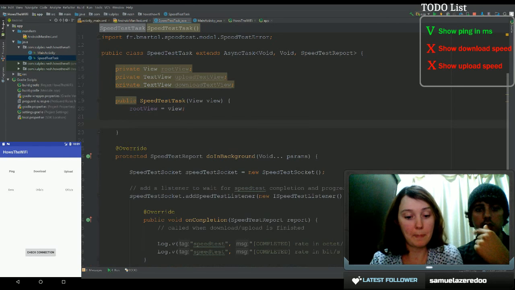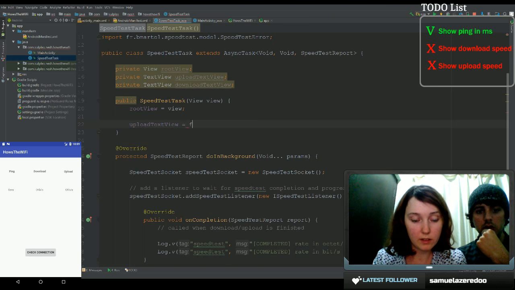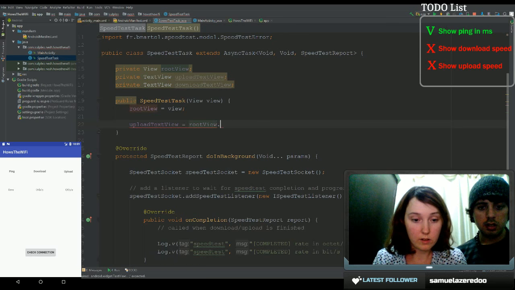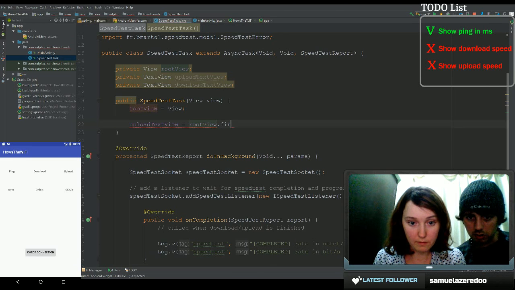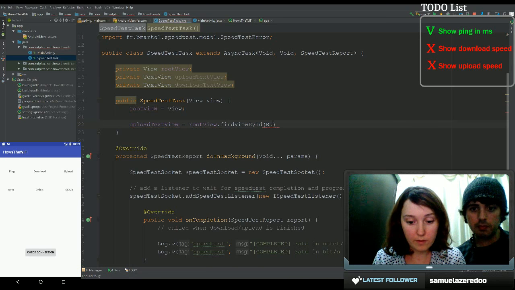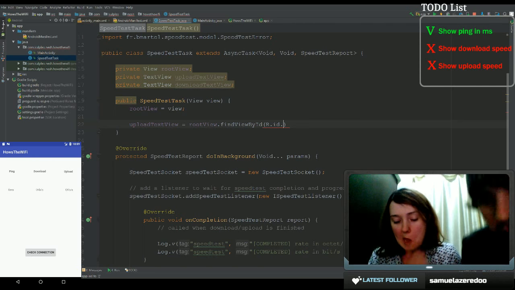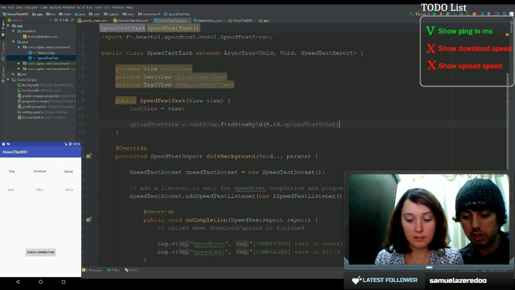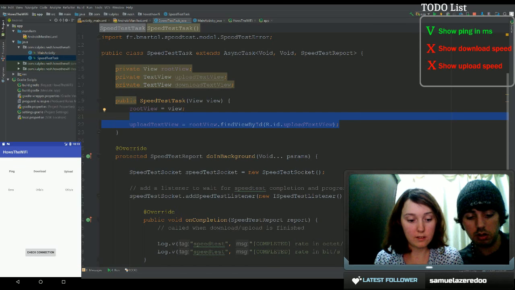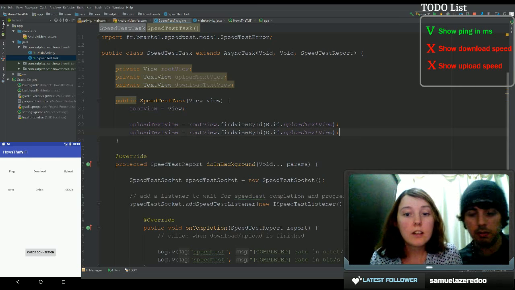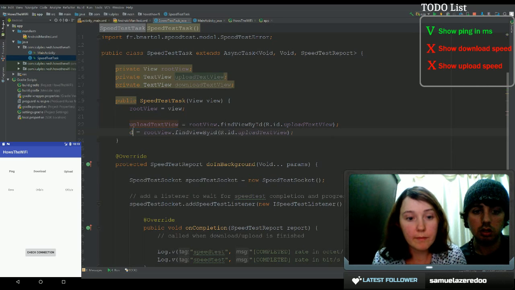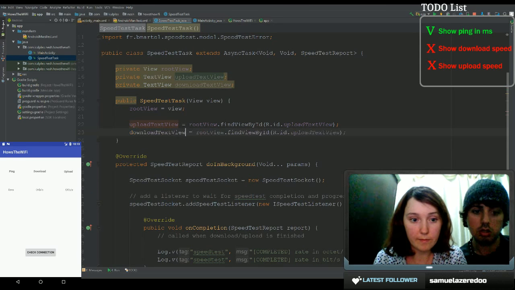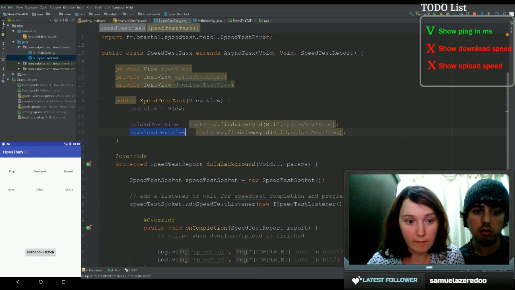And now you have to find them there. So there, like upload, root view. Oh yeah, sure. Otherwise, you're not going to find it. Find view by ID, and then we know. This is the same text. Sure. And then copy paste everything. So download. Okay. And then copy paste down.